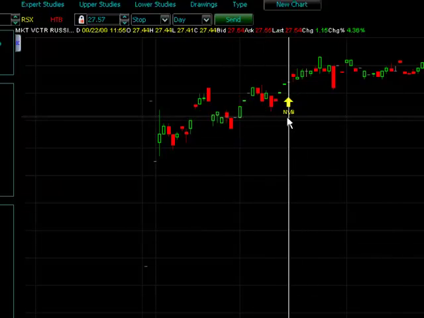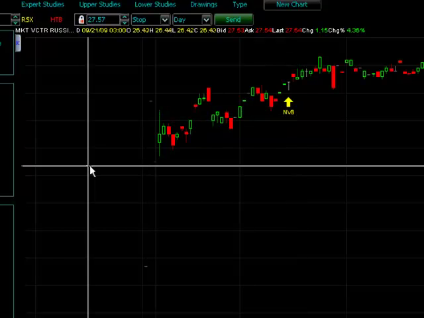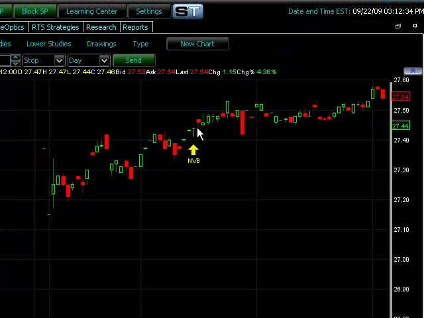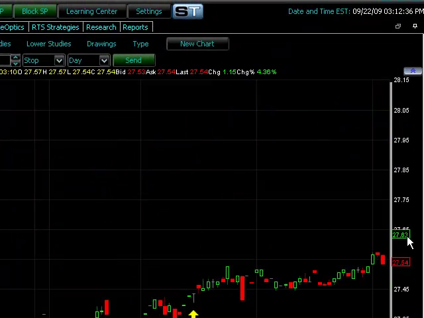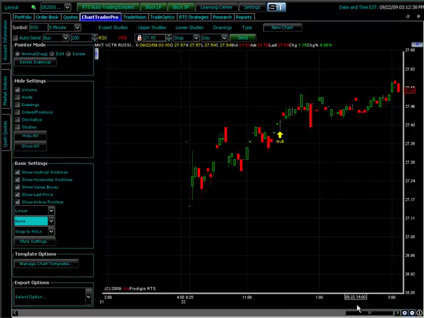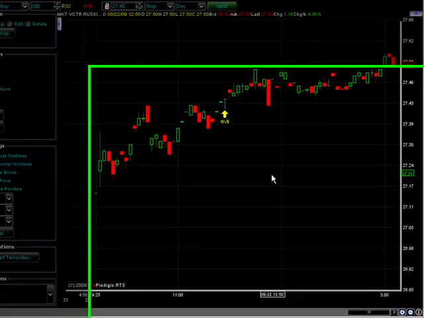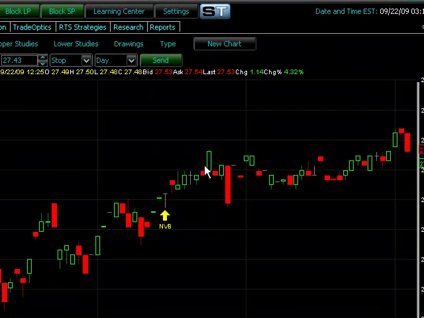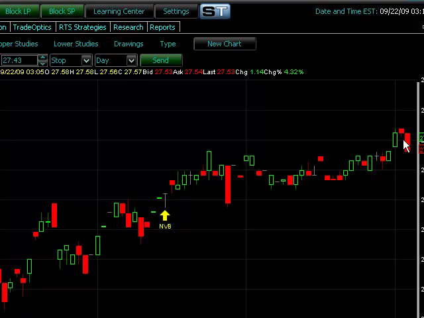Here it shows you the no volume breakout. Let me get rid of the crosshair. I'll just show you with this. The no volume breakout was right here. Let me move this chart down and expand it. So at this point, you could have gone long and played this symbol, this RSX.